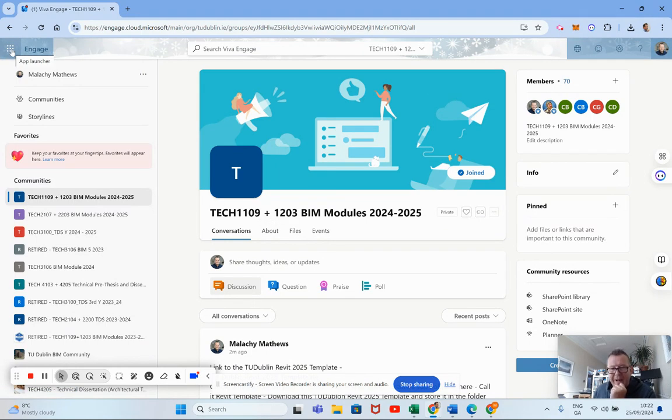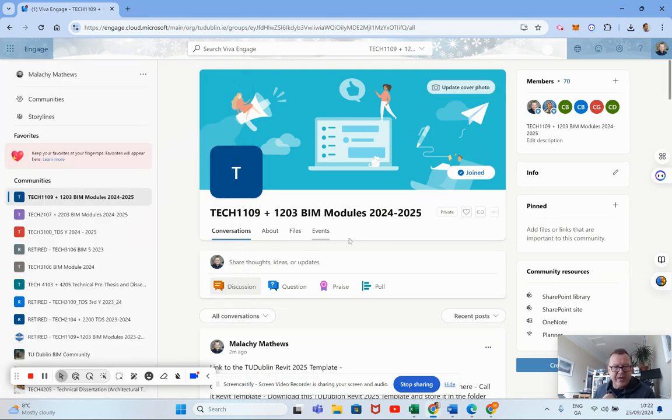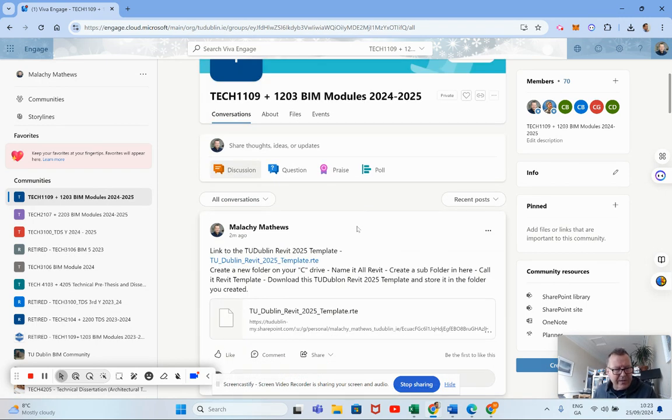If you go up to your Outlook, you'll see the little panel up here, the app launcher. And if you click into that, you'll find Engage. If you don't see it here, just type in Engage there and you will find it. And because you have been registered on this Engage community, it'll pop up here, click into it and you find it here. Now, if you remember, myself and Tom at the class last week were encouraging you all to regularly engage with your Engage community.